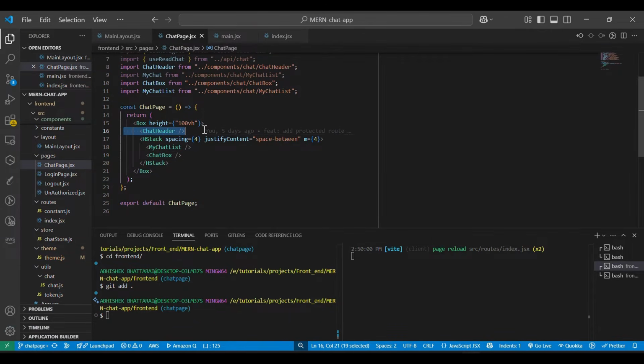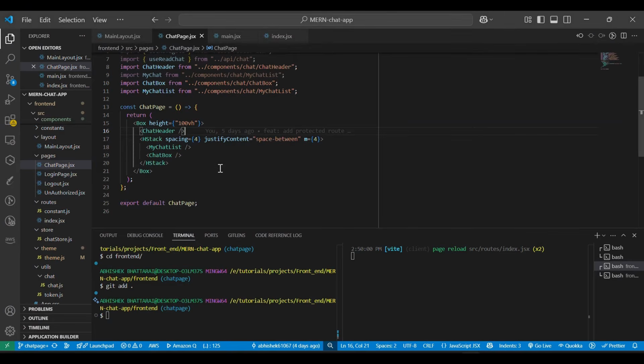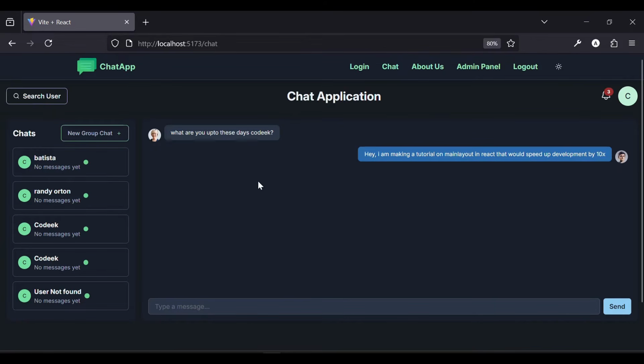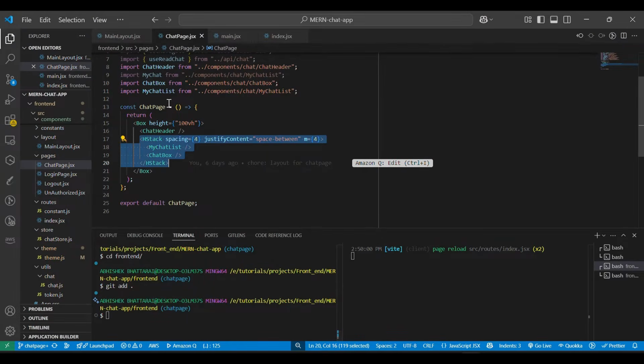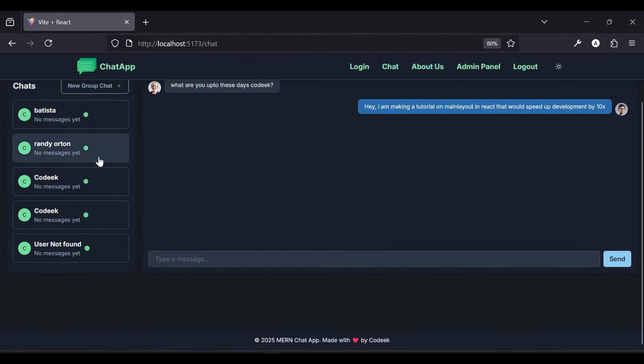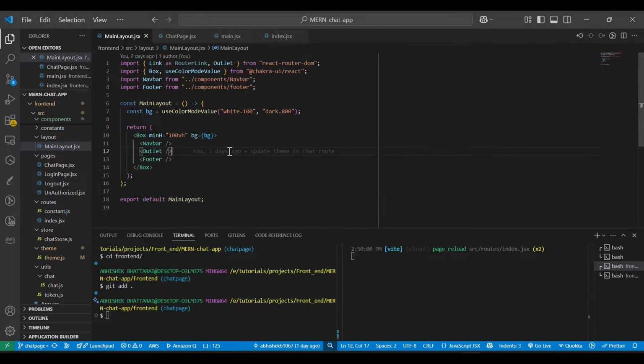there's a chat header, right? This is the chat header, chat application, and all these avatars. This is my chat list and chat box. This is the chat list and this is the chat box, right? I've not applied a header or a footer in this page, but this chat page is showing me the header and footer because I have applied the layout. That's it.